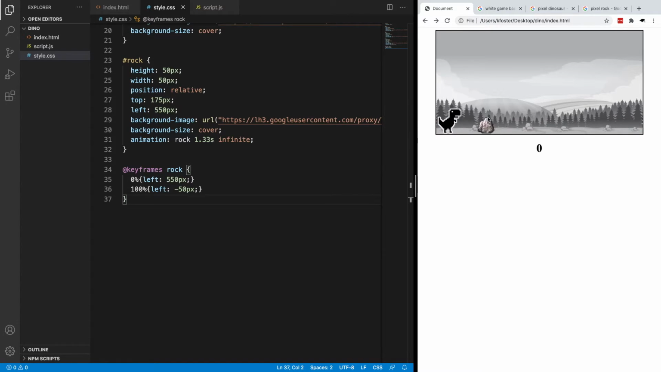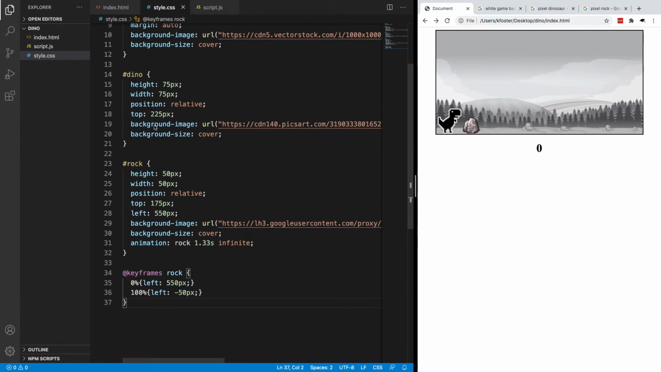So now that we have our animation for the rock, we need to think what else on this screen is going to be moving. And that is the dinosaur itself. So the dinosaur is going to be jumping whenever we hit spacebar, or any key, I guess, on the keyboard. So to do that, we're going to define an animation, but we're not going to use it on the dinosaur yet. We're going to be attaching a CSS class to the div, which is going to enable the animation. So that CSS class that we're creating, we're just going to call it jump animation.